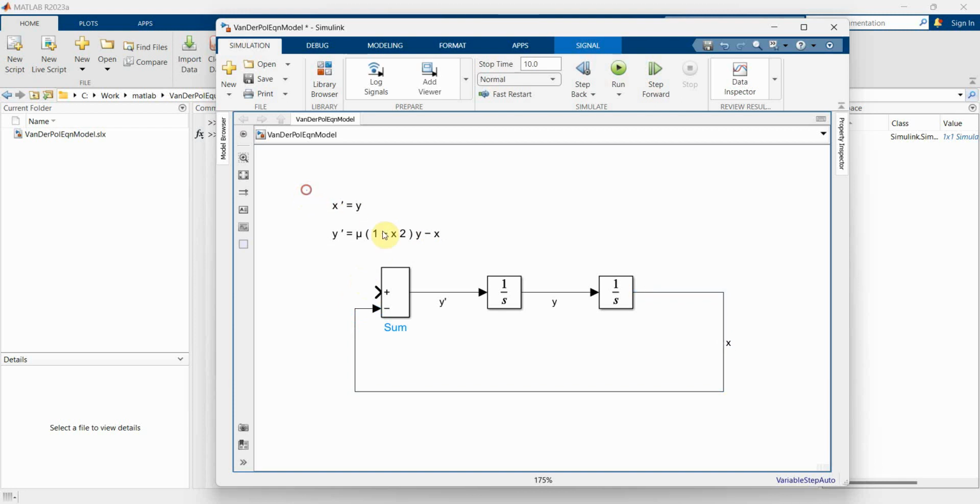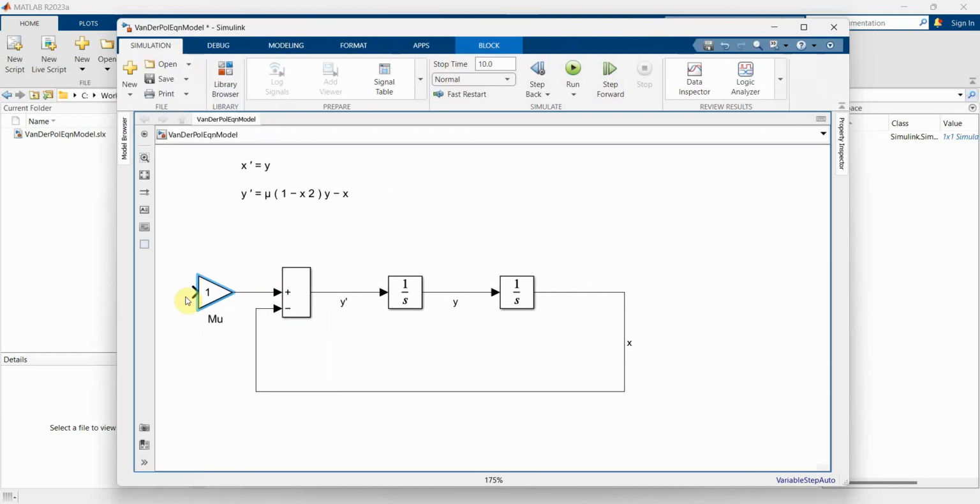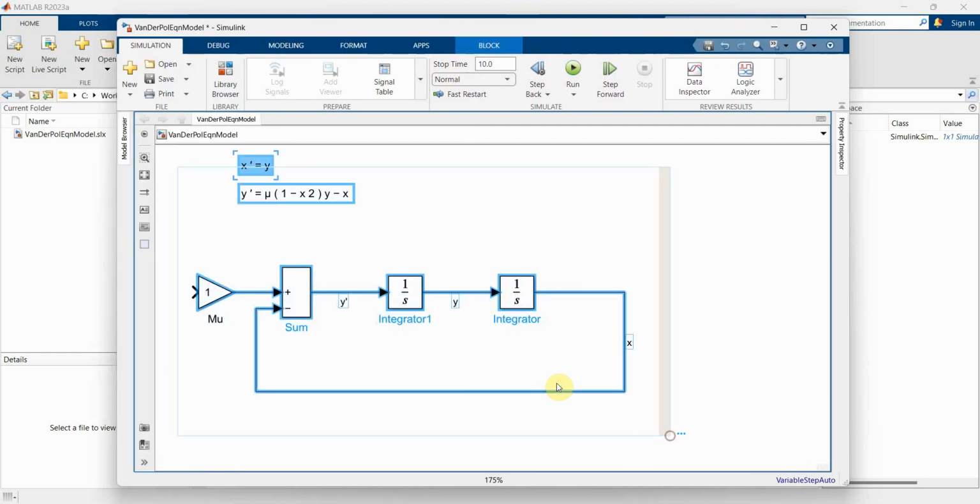Now for the first part, I need a gain over here, which is basically mu. So let me put a gain block and name this gain block as nothing but mu. And I'll leave the value as 1 because I think in the default model also they have used the value as 1 over here.